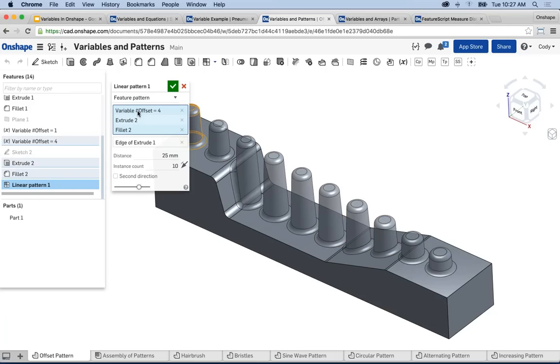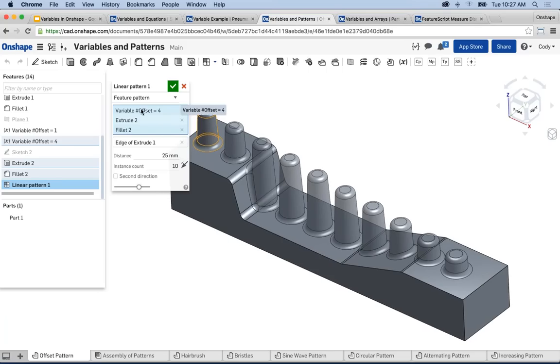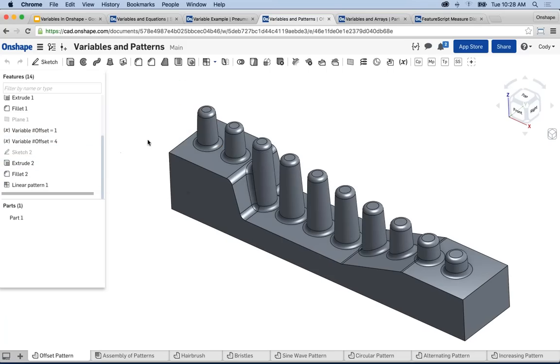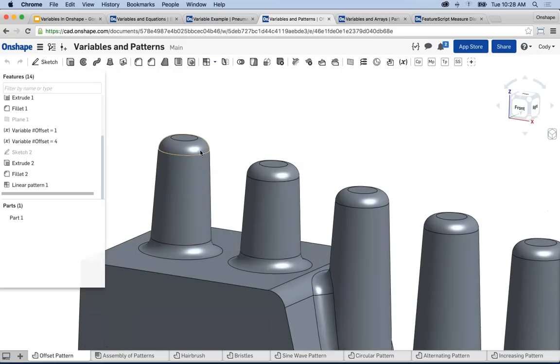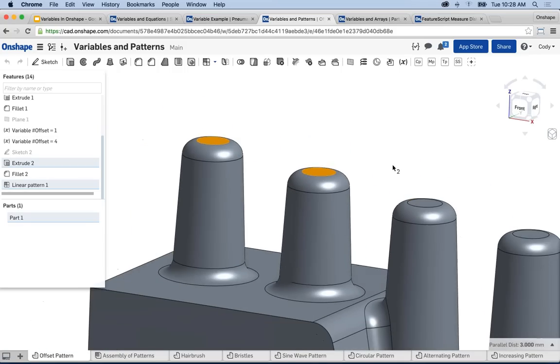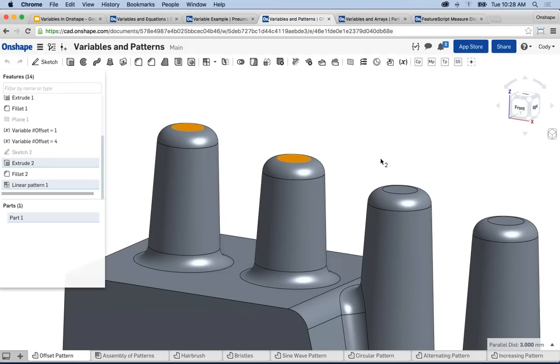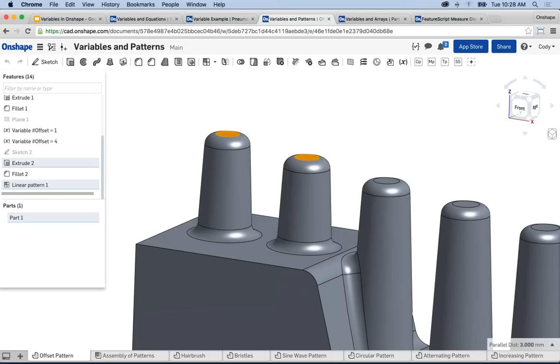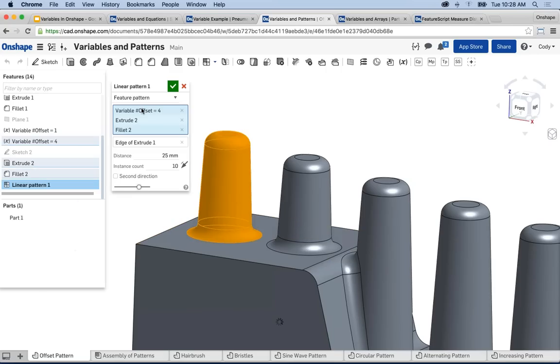So in a feature pattern, you can pattern not just extrudes and fillets, but also things like variables. And what this allows me to do is say for every variable instance, you're going to add 3. And what that accomplishes is you'll notice every pattern instance is now 3 millimeters shorter than the last. So not only am I controlling the length of this, via that variable, but I'm doing it from within the linear pattern. And so there's an example where I'm patterning not just this extrude plus the fillets, but also the variable, which is adding 3 to the depth of that feature and offsetting at 3 for each instance.